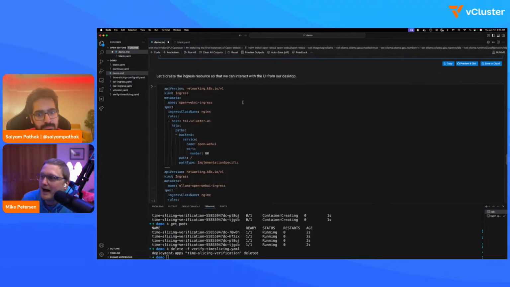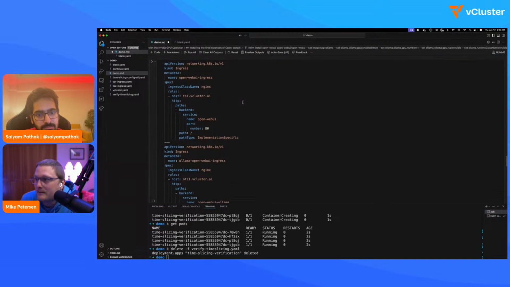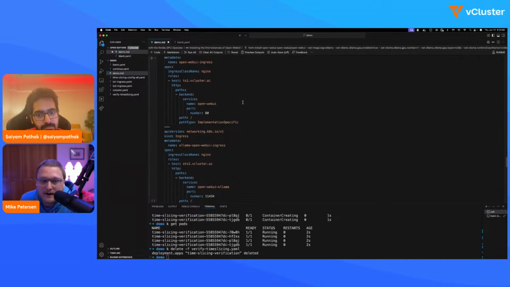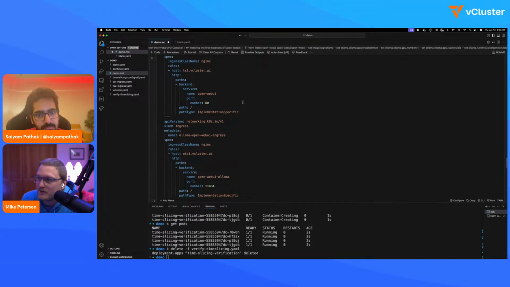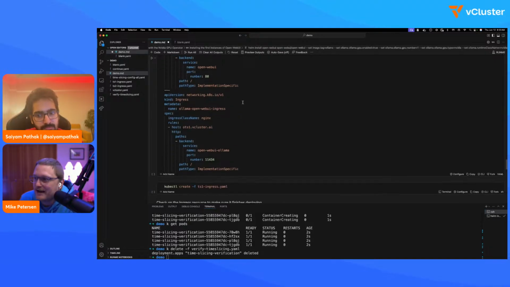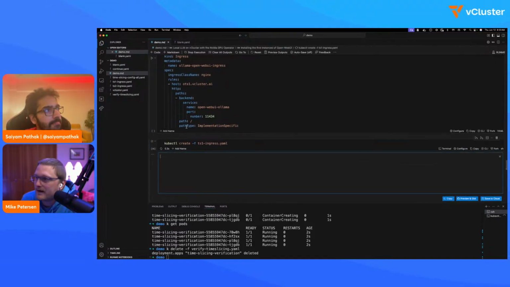Now, I'm going to expose both my Open WebUI and Ollama. One reason I need to expose Open WebUI is so that I can actually go to the UI and interact with it. And then I need to expose Ollama so that I can attach something to that, right? It's cool that I can go into the Open WebUI and do chat and all that stuff, but I want to do more than that. I want to connect it to VS Code.